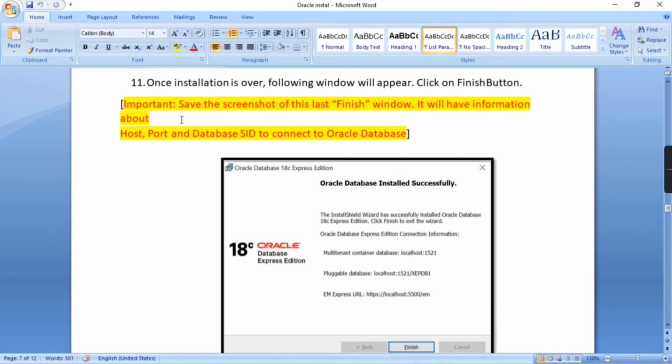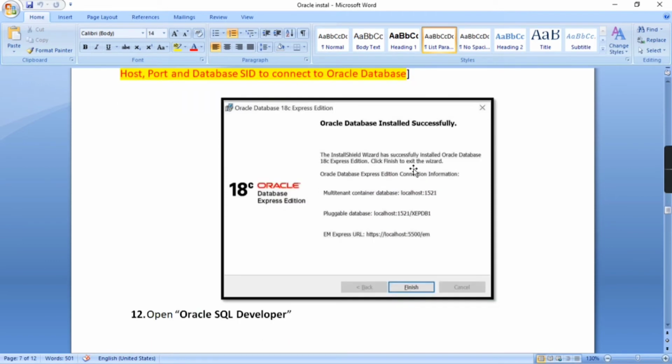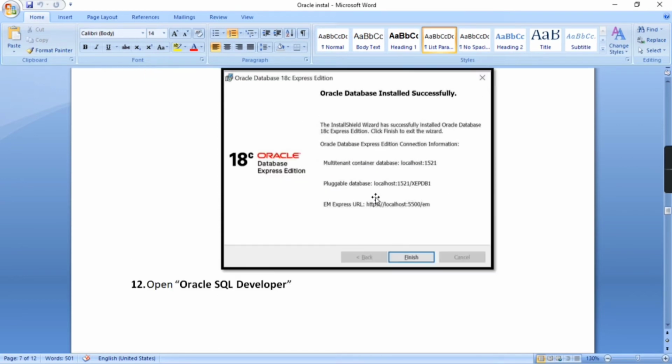And an important note here is to save the screenshot of the last finish window, which is this window, because in this window it will have information about host, port and database SID to connect to Oracle database. So this information we may need afterwards, but for now you can just take a screenshot of this information and keep it. Now here our second step finishes, the installation of Oracle database.